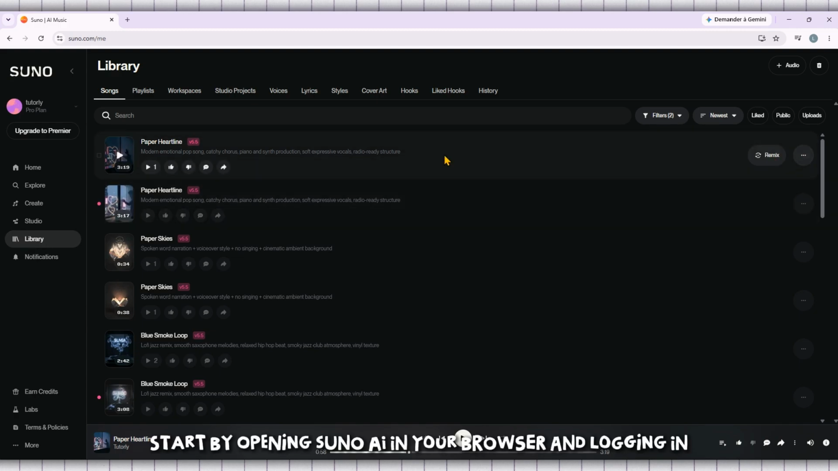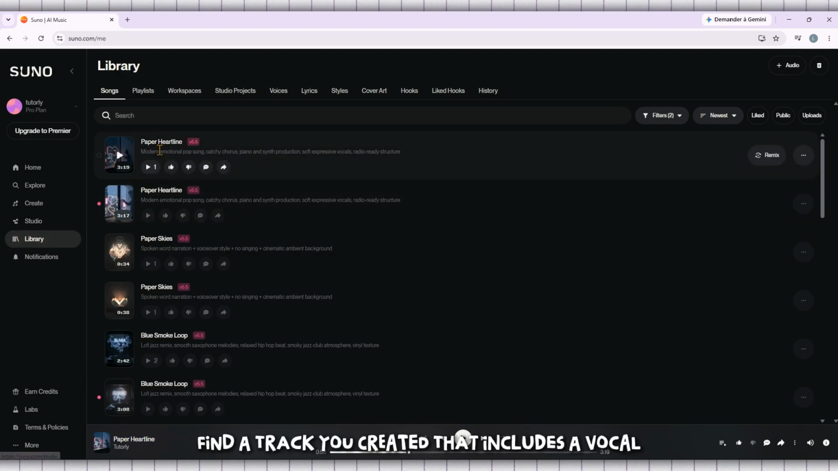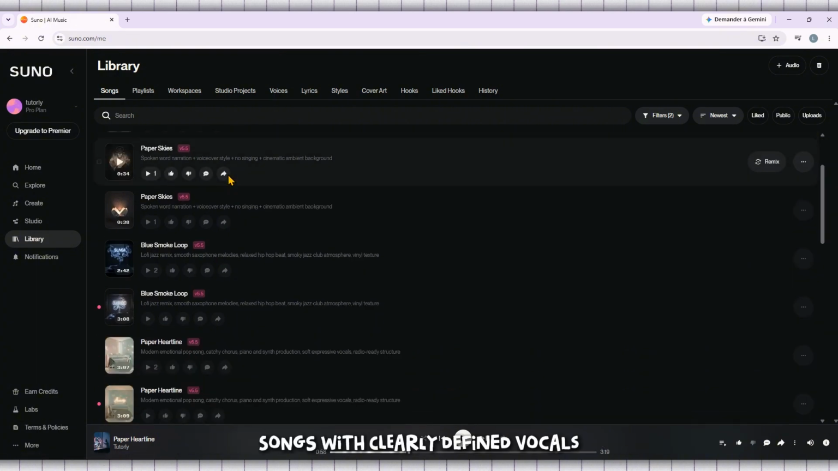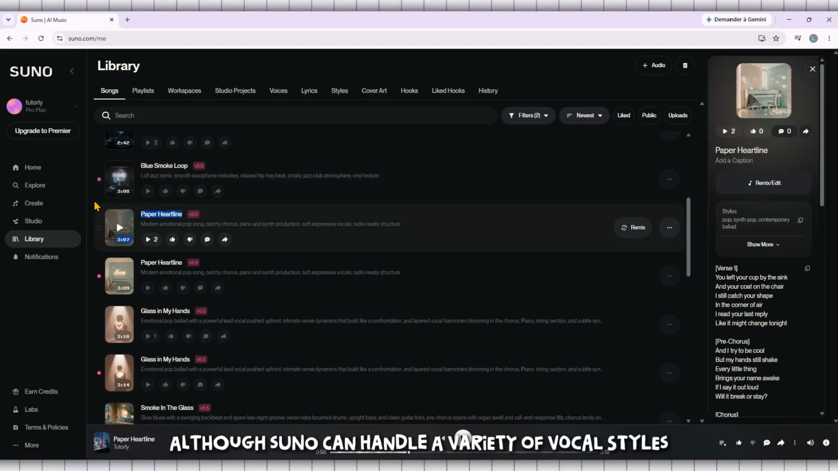Start by opening Suno AI in your browser and logging in. Once you're in, head to your library. This is where all your generated songs live. Find a track you created that includes a vocal, since we'll be separating that vocal from the music. Songs with clearly defined vocals often produce the best extraction results, although Suno can handle a variety of vocal styles.